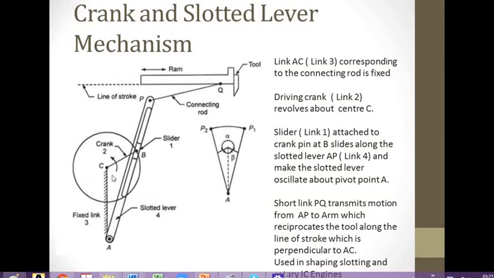It will rotate in the counterclockwise direction. The slider, that is link number 1, is attached to the crank pin at point B, which slides along the slotted lever. AP is a slotted lever where the slot is made. Along this slot, the slider is going to reciprocate. The shortest link PQ transmits the motion from the lever to the ram.